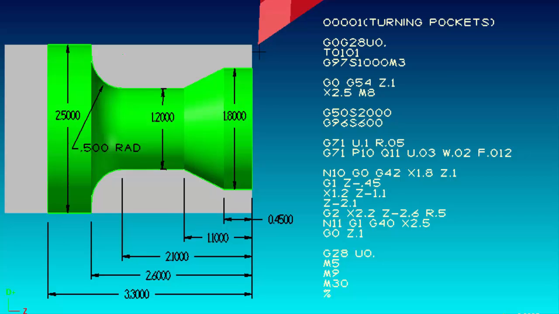So you can see that's where the tool is positioned, and that is where it's going to start into the G71 canned cycle. All right, the next line, we have a G50 that's going to limit our RPM to a speed of 2000. And then we're going to activate constant surface speed with a G96 S600. All right, the very first line of the G71 canned cycle, we have a U.1, so that is the depth per pass, 100,000ths, and we retract 50,000ths at the end of each pass.